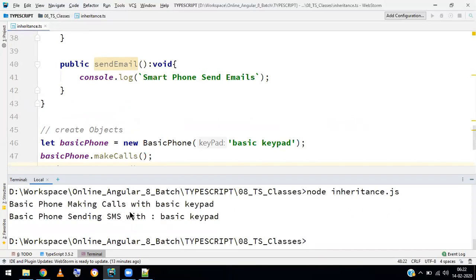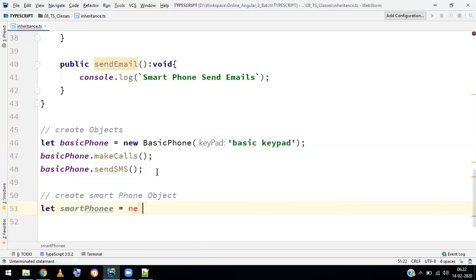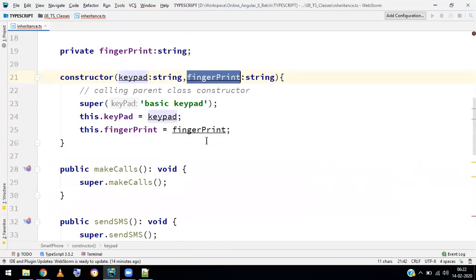See, basic phone is making calls and SMS with the basic keypad because that's what you have created. Next, what I do is create smartphone objects. So let's say smartphone equal to new smartphone. Okay, so this new smartphone is having parameters: keypad and fingerprint scanner.